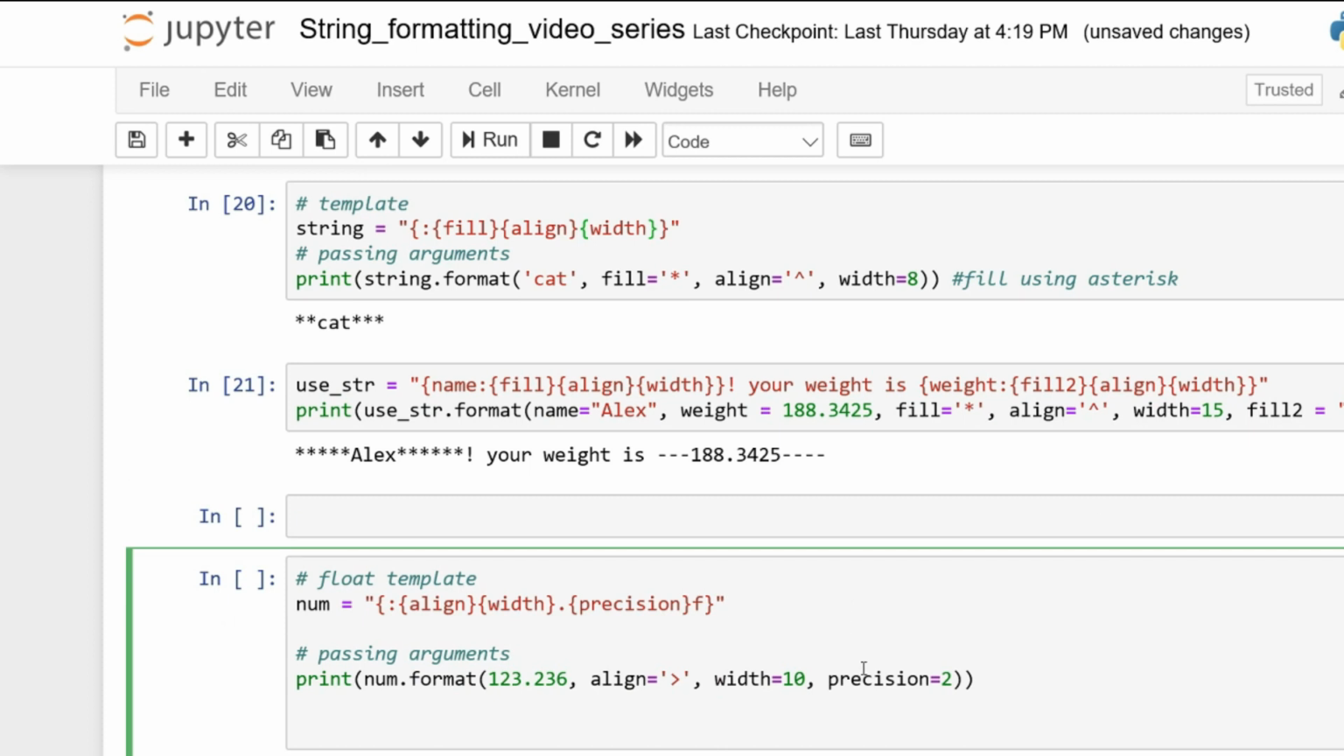All right, next one, float template. Very similar to the string above, we're doing nested string formatting. The first variable is the align, then the width and precision. So align, width, and precision, and within the outer braces, we need to feed in a variable, and that's going to be 123.236. Let me explain that once again.